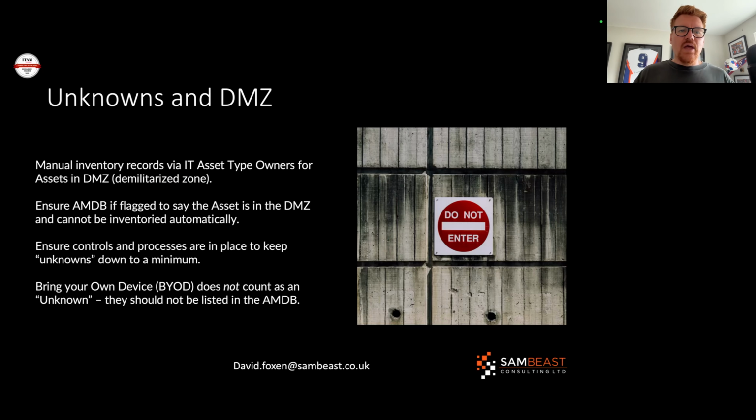So we've mentioned unknowns and DMZs. This can be a tricky part. So DMZs are basically places where you cannot go in. It's a demilitarized zone. No agents can go on it. It may be a really sensitive area of the business, and this happens more frequently than you probably realize, that you can't put an inventory agent on it. There may be a server, there may be a desktop, it may be a couple of laptops, whatever it is, but you're still going to need to manually inventory these records via the IT asset type owners for these.